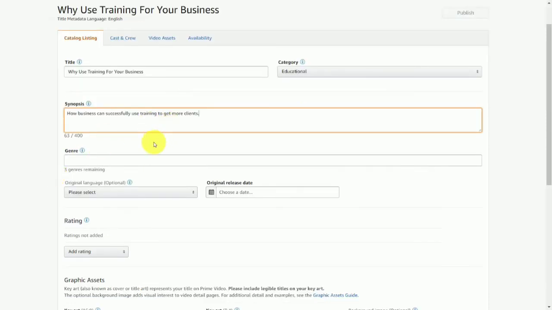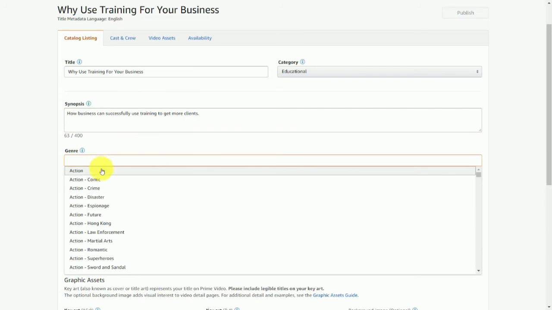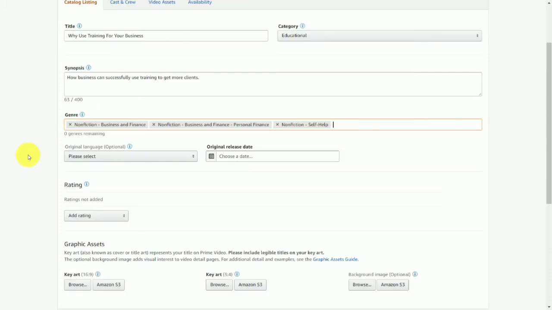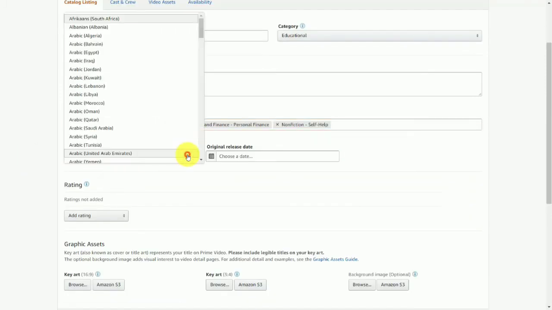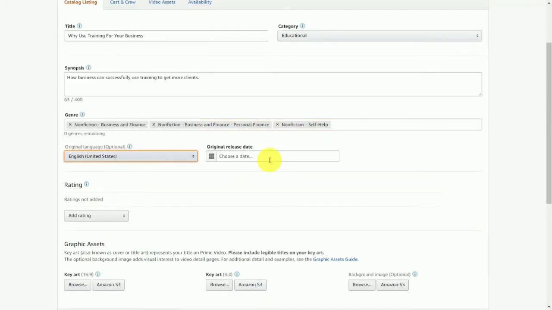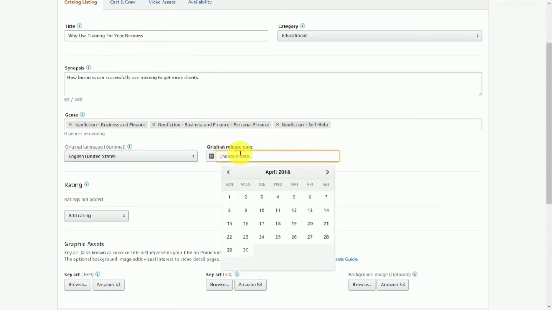Once you've done that, you're then going to click the category or genre, and when you click inside of the area, you're going to notice that there's a drop-down menu, and you're going to be able to find the exact category that Amazon Video Direct wants you to place. You'll then choose your language, and then you'll choose a release date.